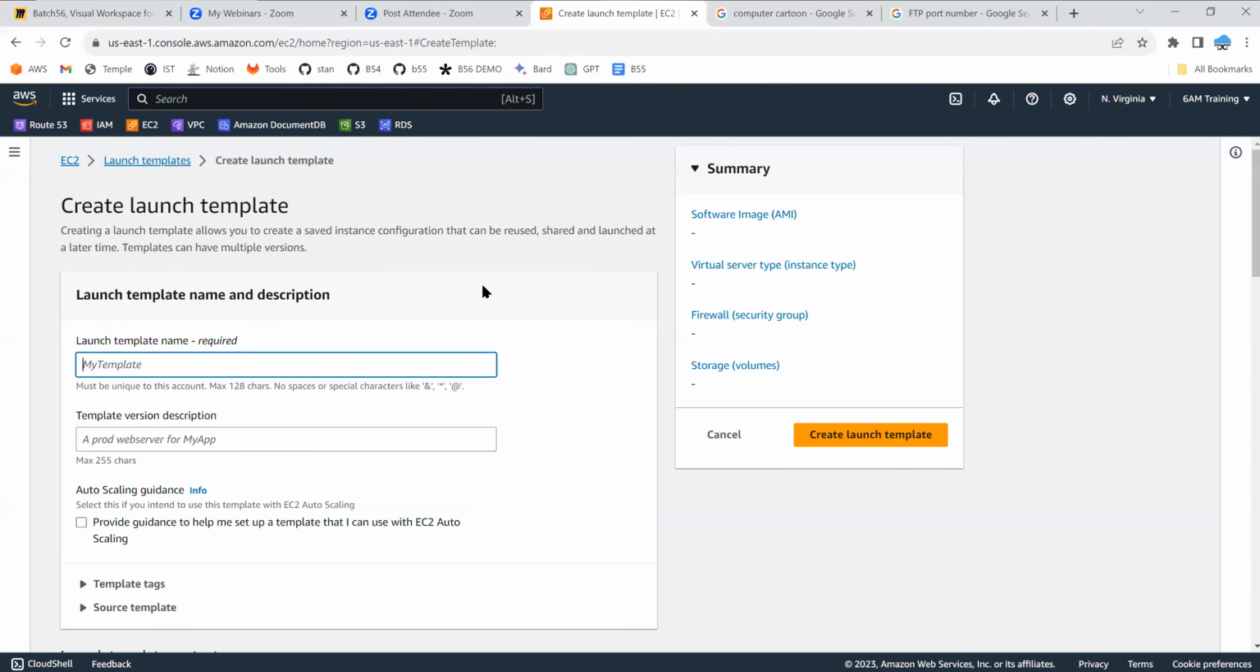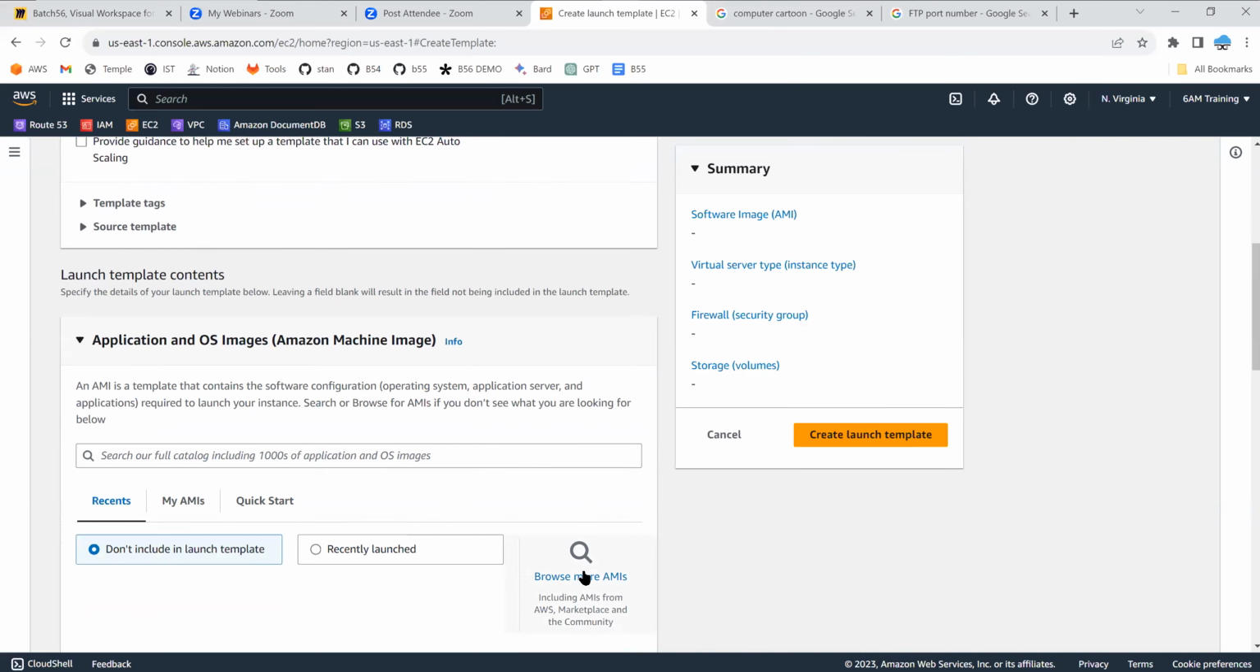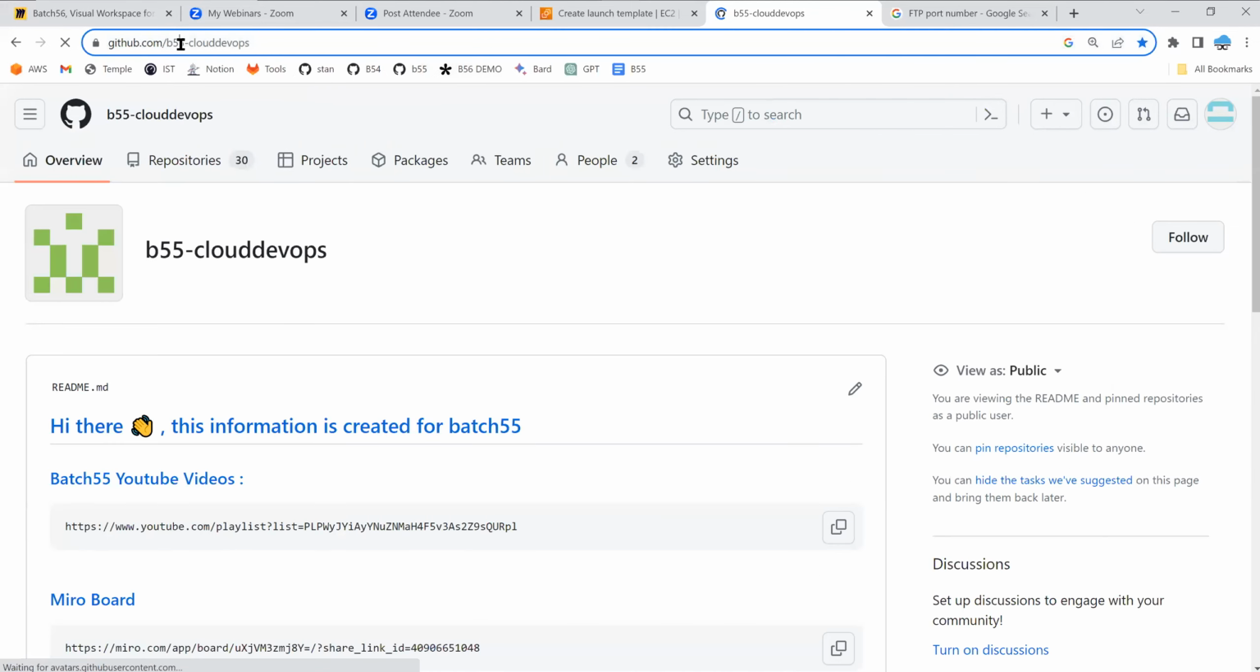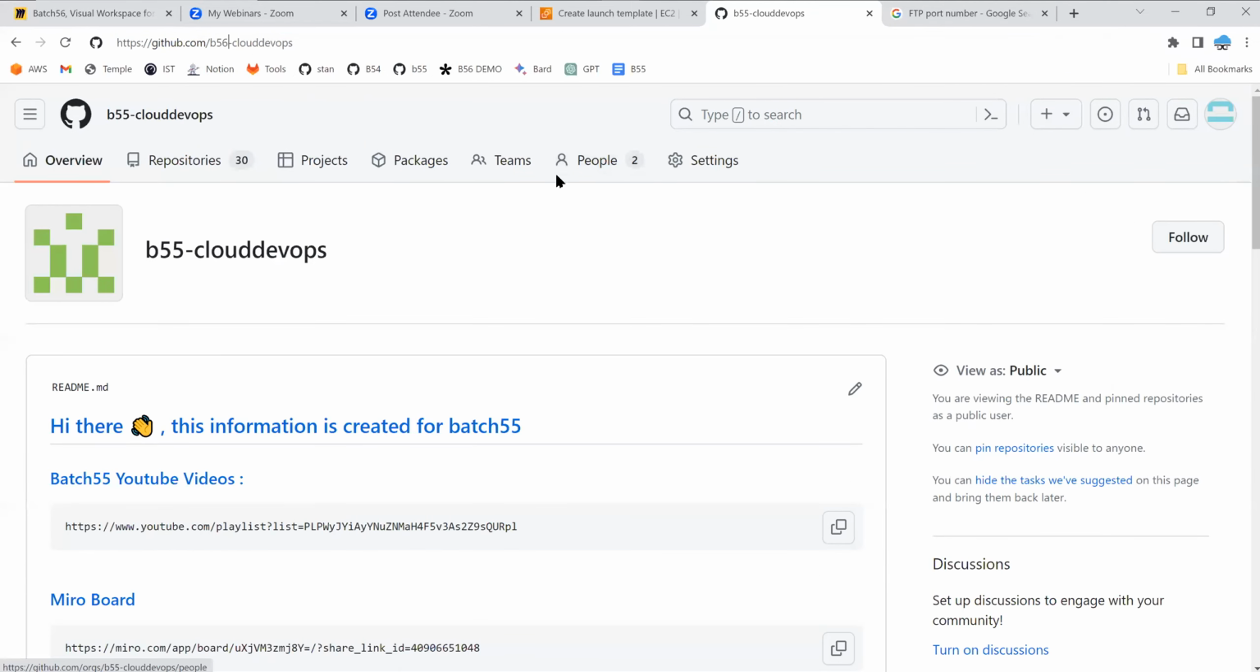All right. So yeah, I would like to create the template one more time because a few of the students are having challenges. The template name I would like to mention is B56 Linux lab template. Come here and search for the image: B56 Linux CentOS 7 Linux Learning AMI.